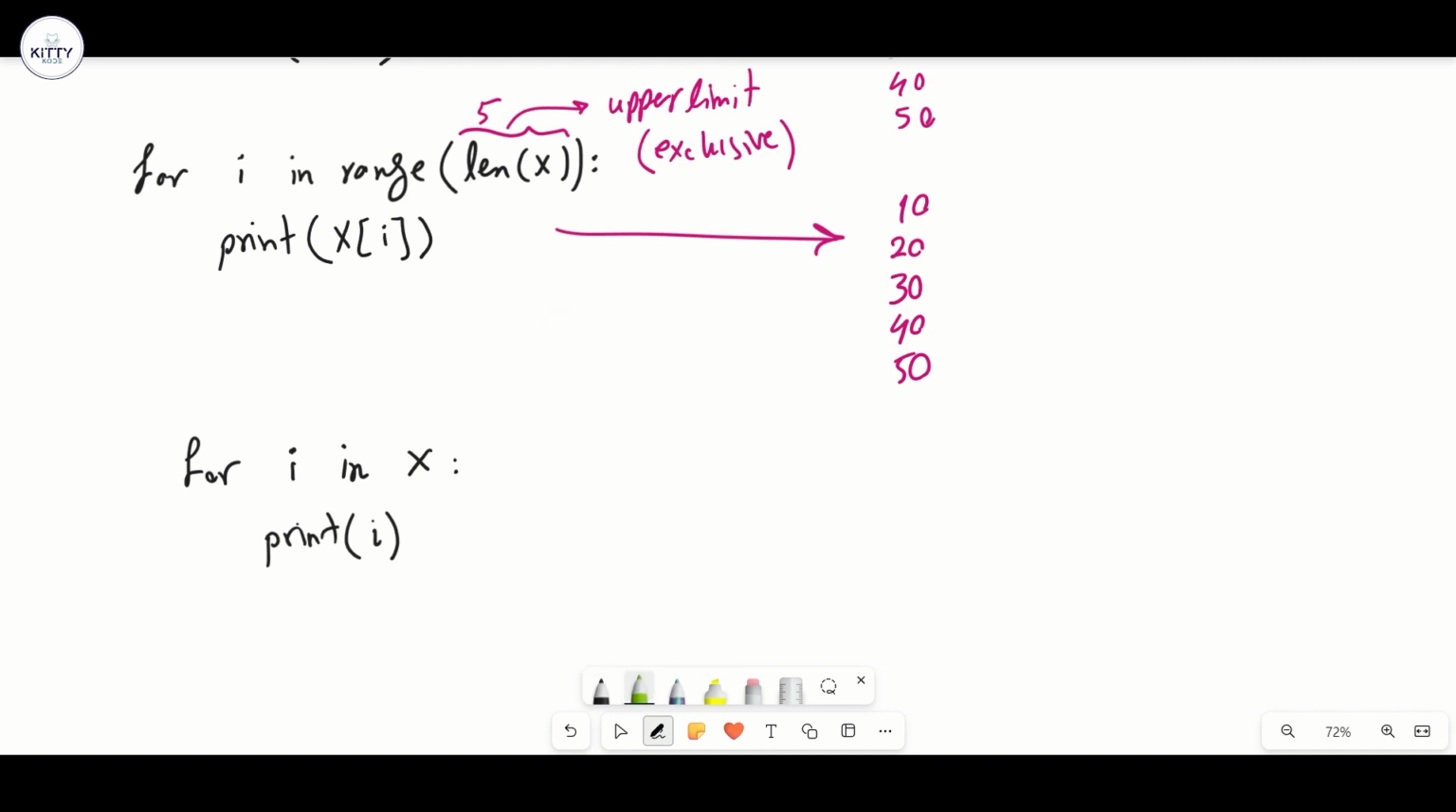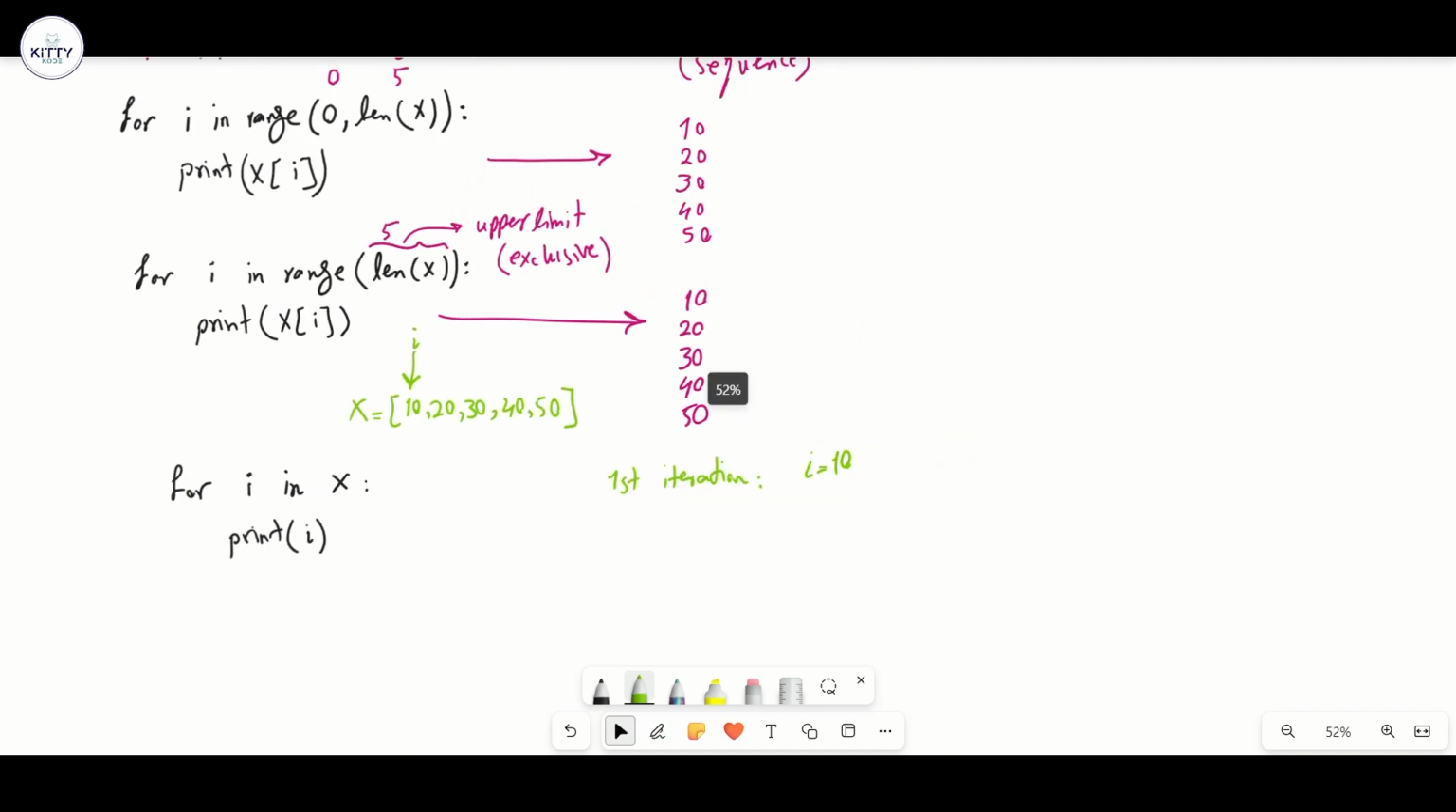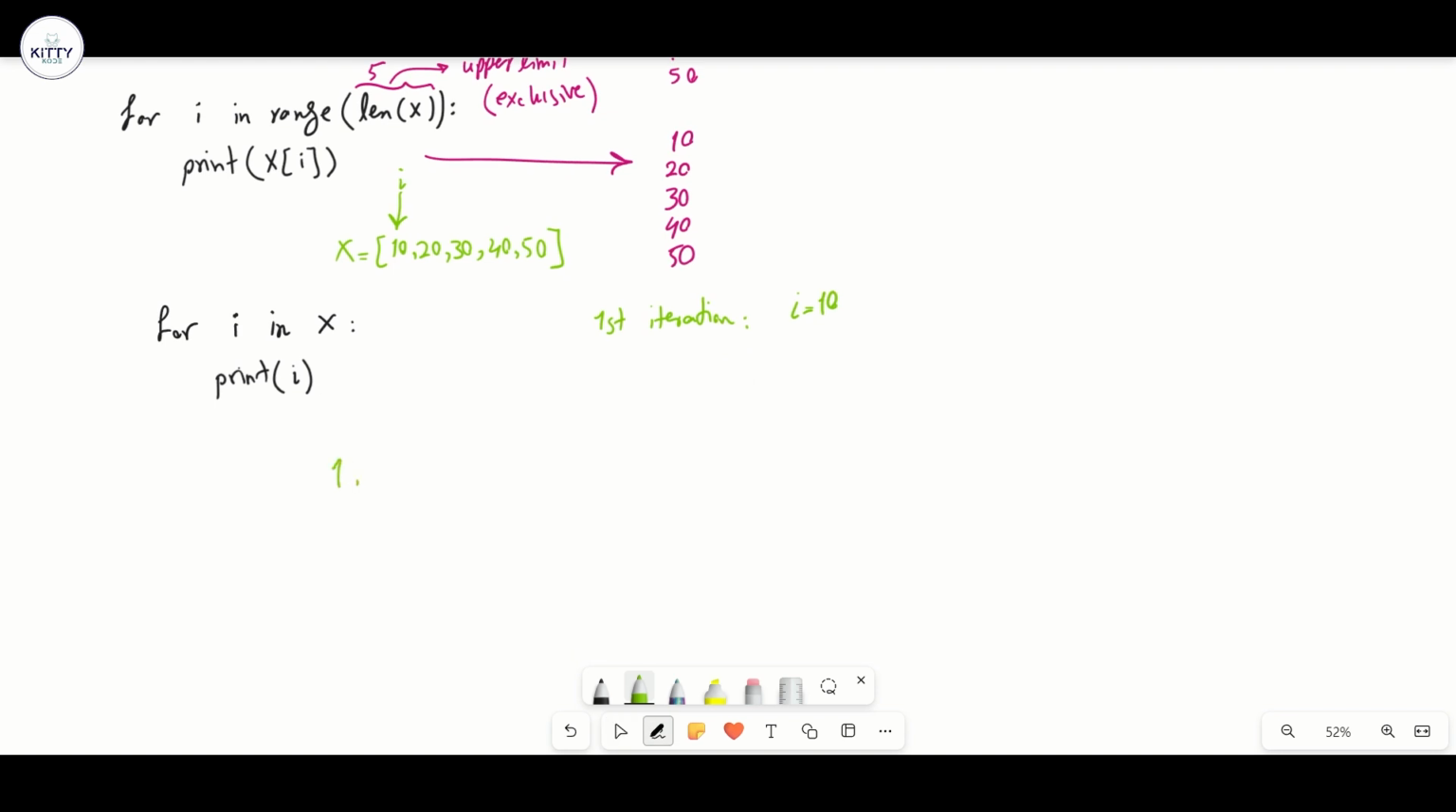So let's have our list. x equals, we had 10, 20, 30, 40, and 50, right? So for i in x, the first iteration, i becomes this element here, 10. So i equals 10. So be careful, i is not the index. i is the element itself. And then print i. We print 10, the value of i.